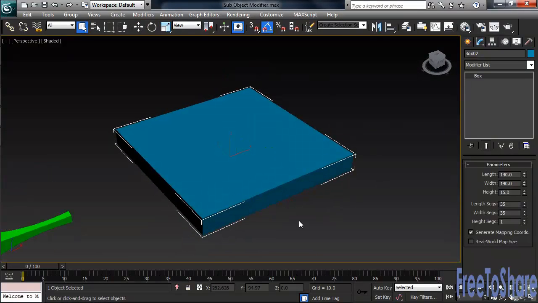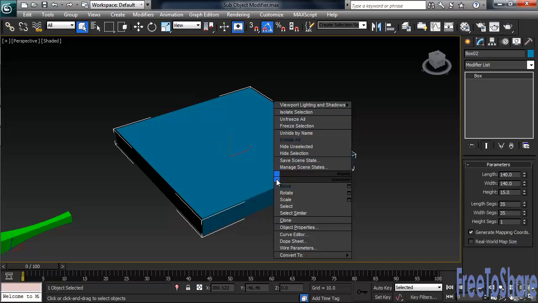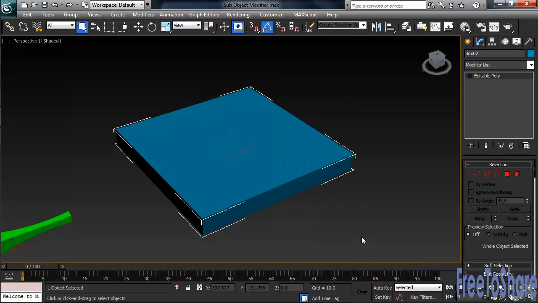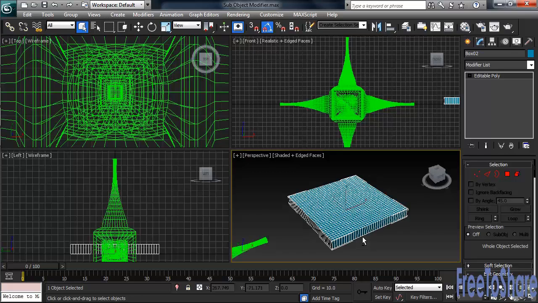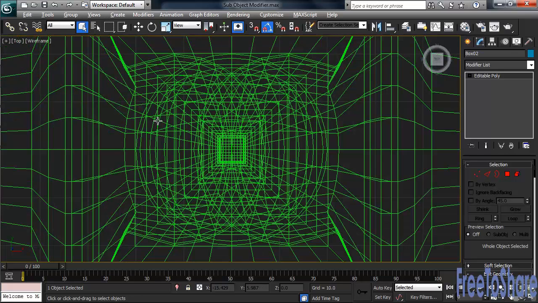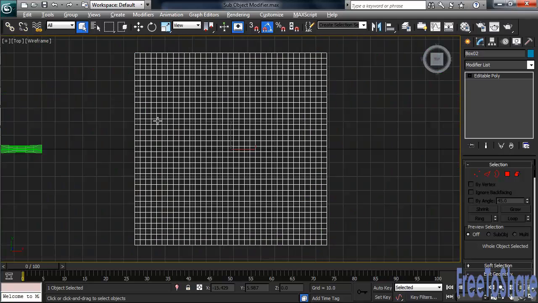Okay, with the object selected, let's now either apply a Mesh Select modifier or simply convert down to an editable poly. I'll choose to convert. Okay, why don't we type F4 so we can see the lines in our geometry. With that, let's now take our top view full screen. Now when you get there, type Z again to center the box.